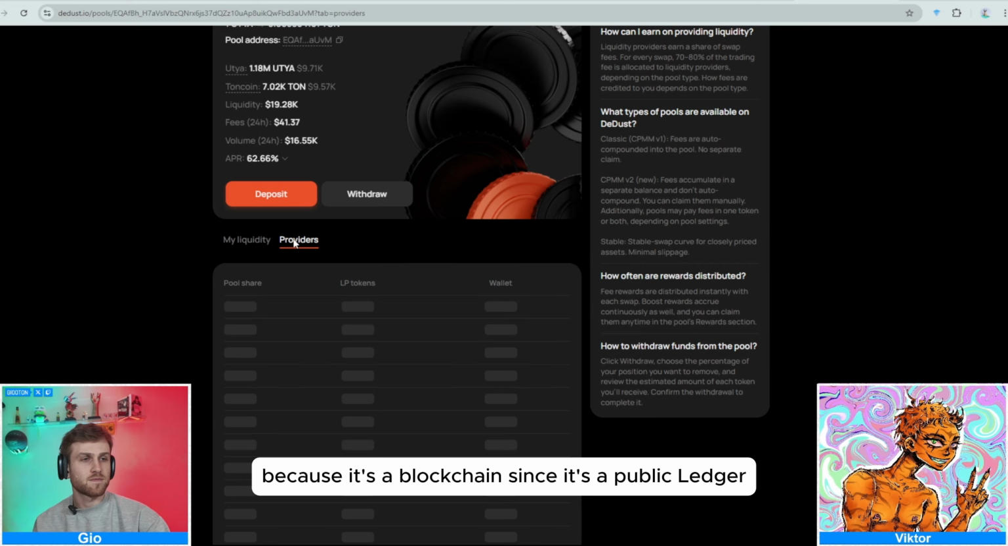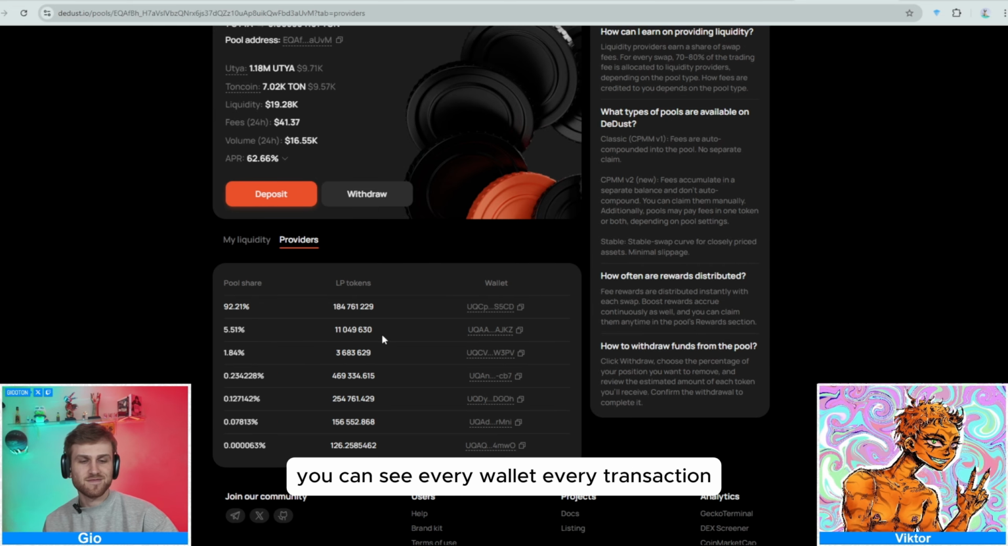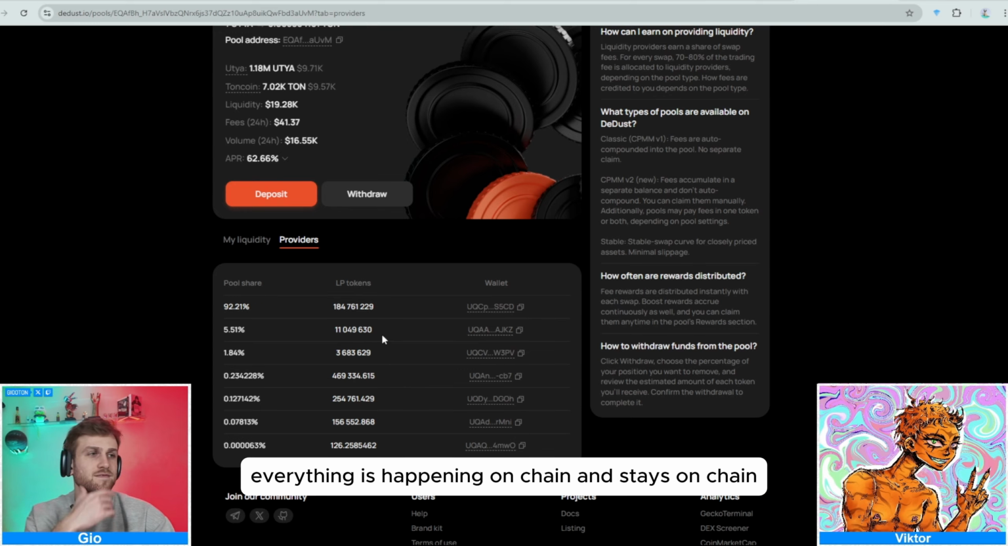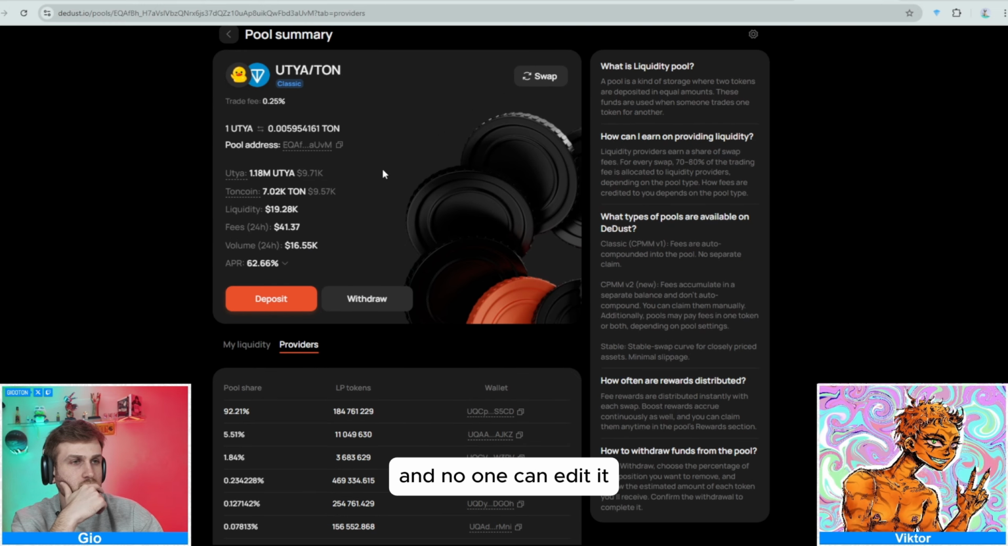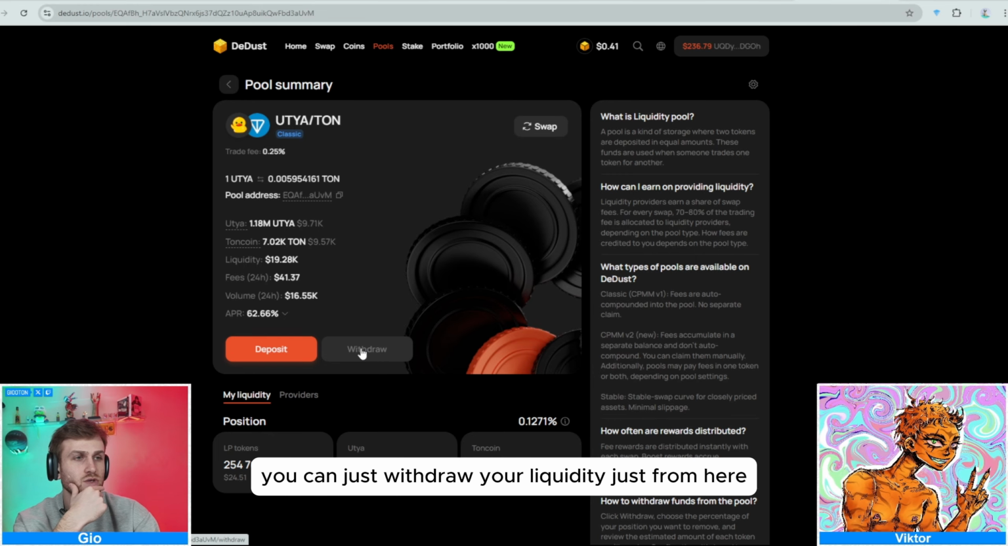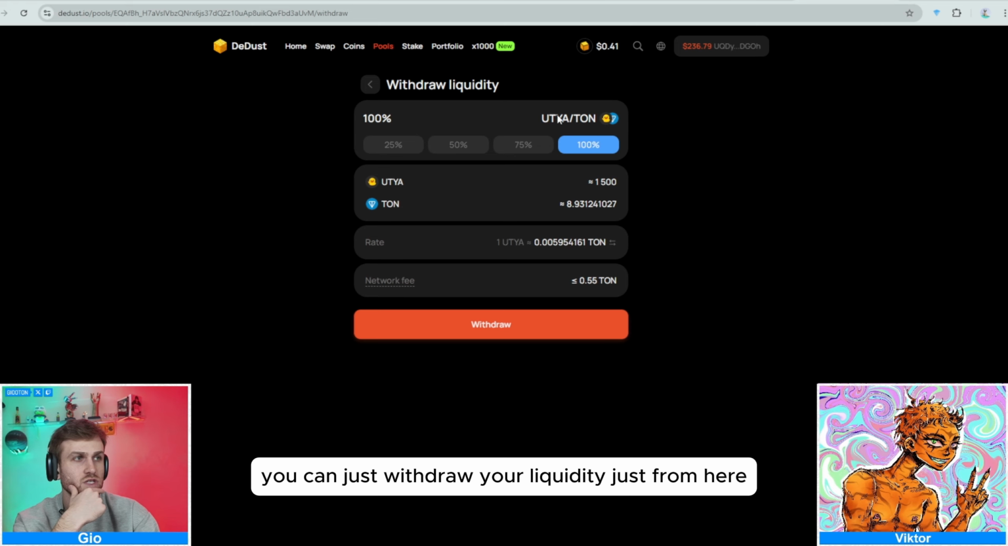It's a blockchain. Since it's a public ledger, you can see every wallet, every transaction, everything that is happening on chain and stays on chain, and no one can edit it. And anytime you want, guys, you can just withdraw your liquidity from here.